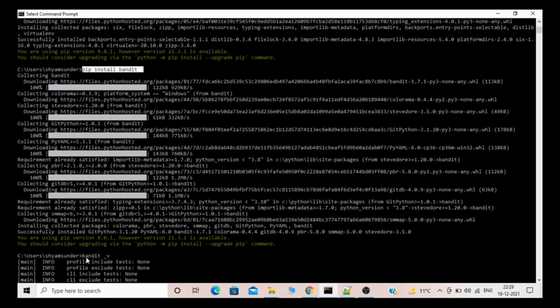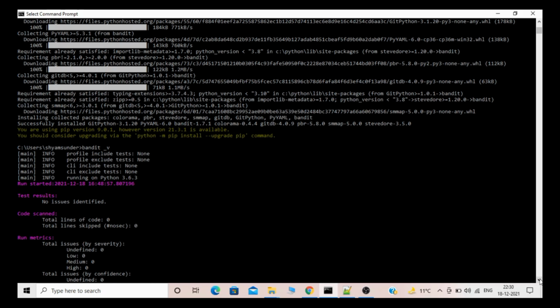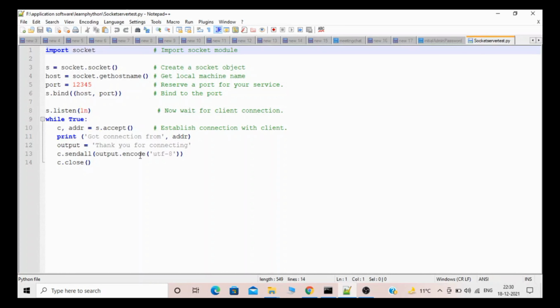For that, just type bandit space minus V. Once you type that, you can see that it gives you the result. Bandit gives you the result like this for your Python code. So now we have one Python code. Let me show you that.